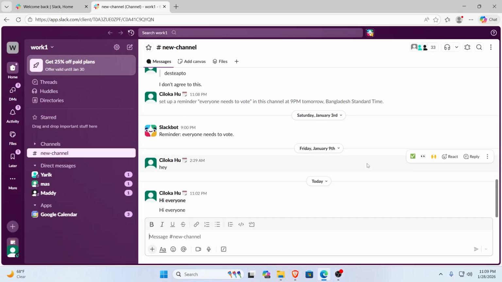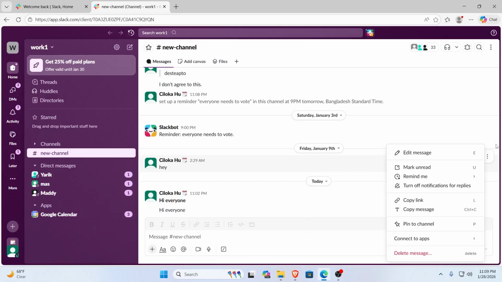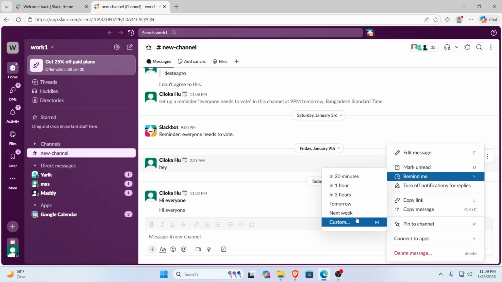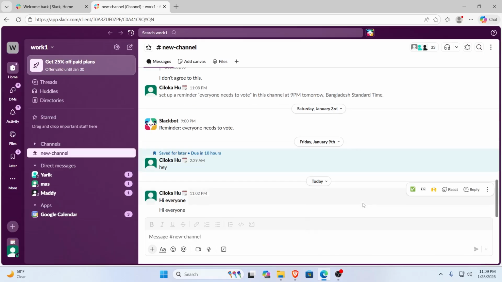And after it loads, to bookmark from here, what you have to do is just go to any of the messages. Just select the channel first in which you want to bookmark. Then select any of the message, for example, this hey. Then go here and click on the three dot icon or the more actions icon. From here, you can click on Remind Me and click on Tomorrow or something whenever you want the message to be seen again. Just click on that. And it's gonna say saved for later, due in 10 hours.